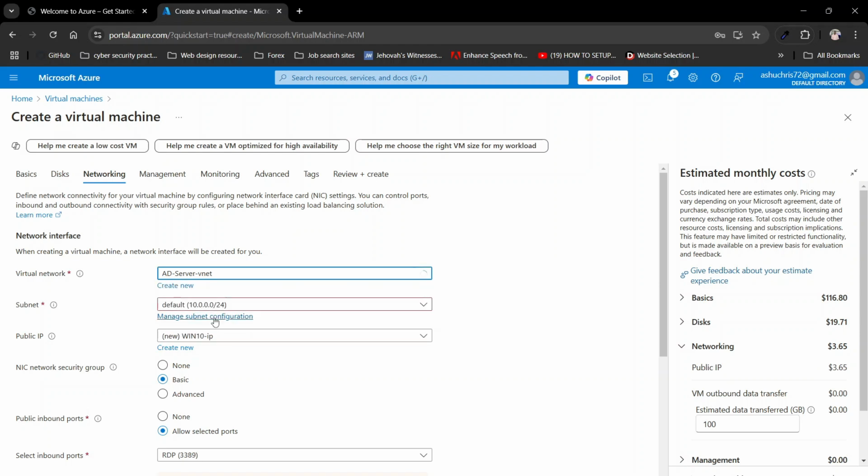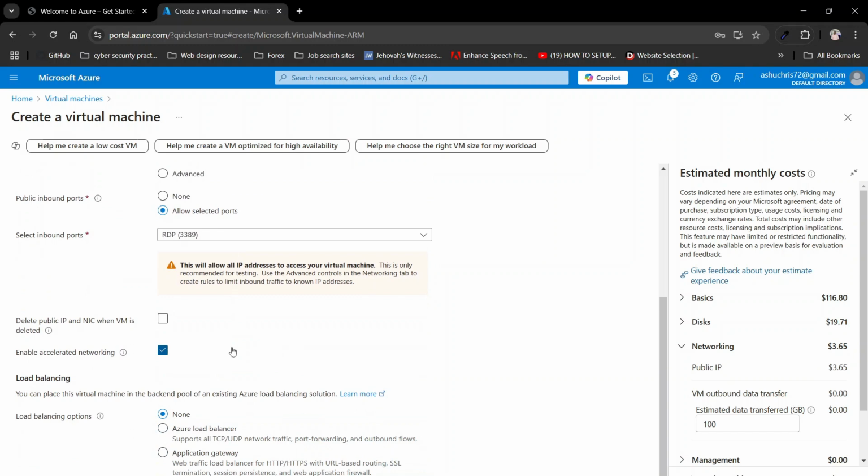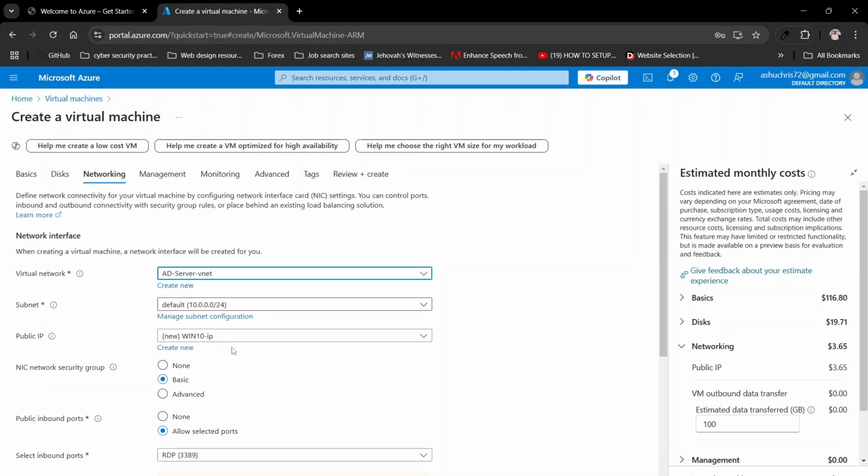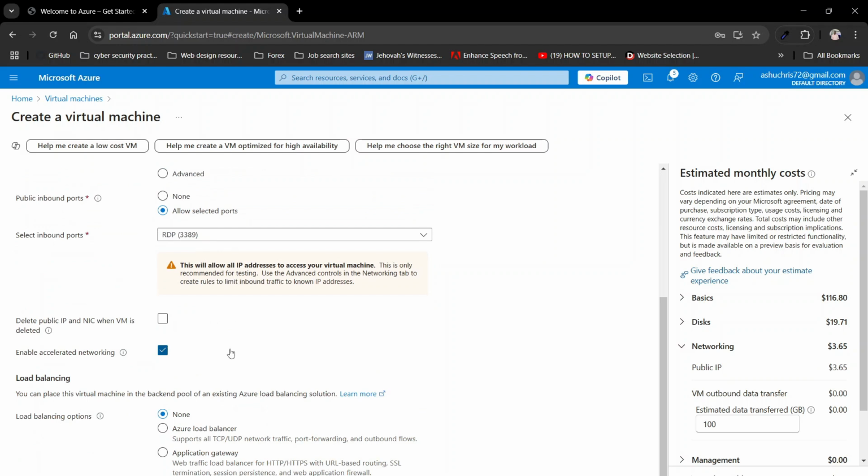We don't want to have 2 different networks because we want these 2 machines to be on the same network so they communicate together. If this Windows 10 is on another virtual network, then it's not going to be able to communicate with the Windows server 2022 that we just created, the domain controller, if that makes sense. So we just leave the default. Yeah, that should be okay. Everything should be okay. Let's go to review and create.